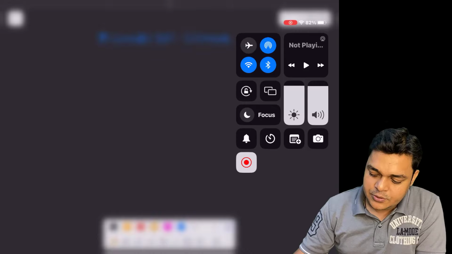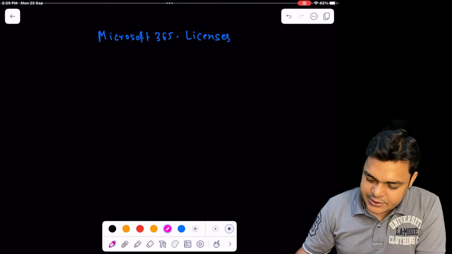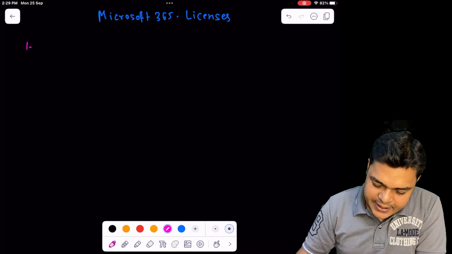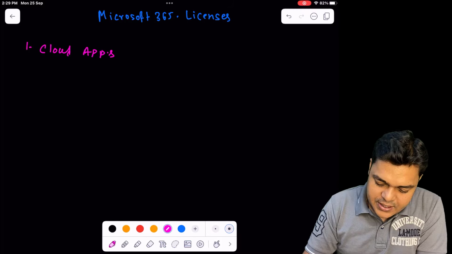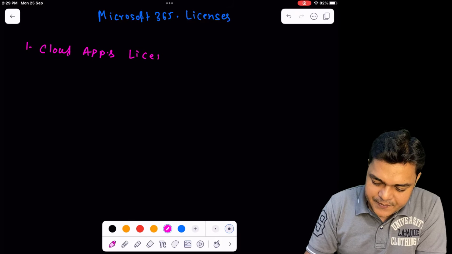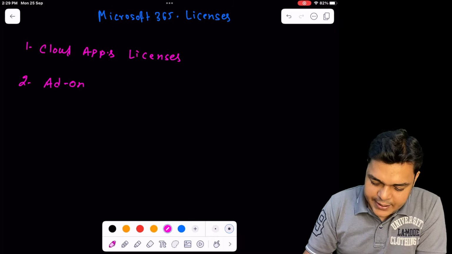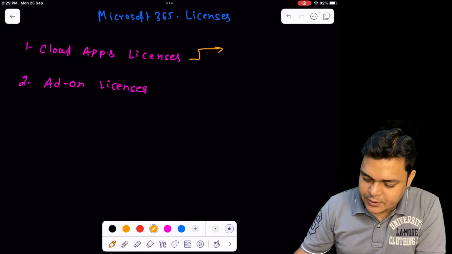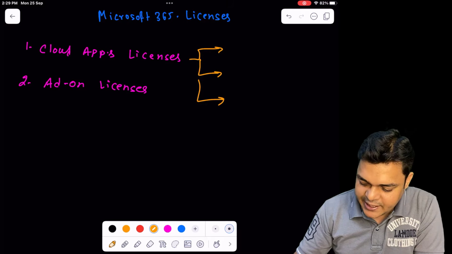So I'm moving to the desktop screen. Our agenda is to understand the different types of licenses. I'm going to categorize the licenses into two different parts. One is cloud app licenses, and the second is add-on licenses. Let's try to understand the difference between cloud application licenses and add-on licenses.